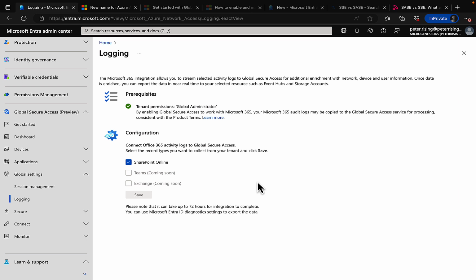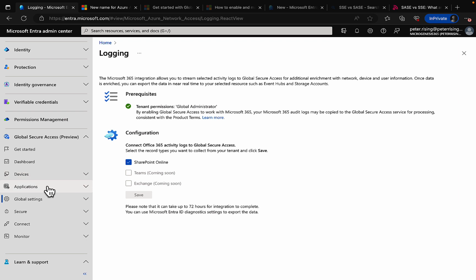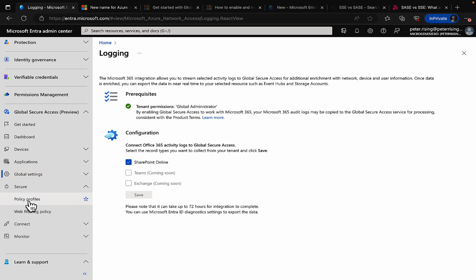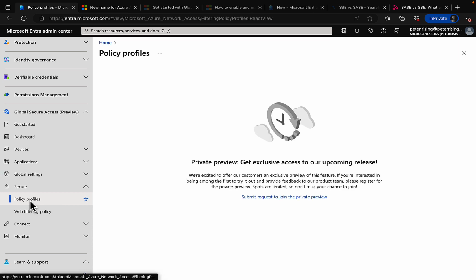Cool. So global settings, important to take a look at as early as you can. Get things the way you want before you get into those devices and applications and so on and so forth. Secure, also very, very important. We've got some policy profiles and some web filtering policies in here as well. So what have we got under policy profiles? Well, as it happens, this is a private preview at the moment.